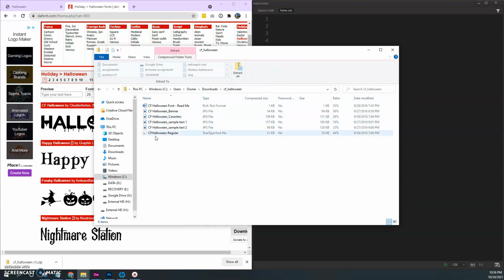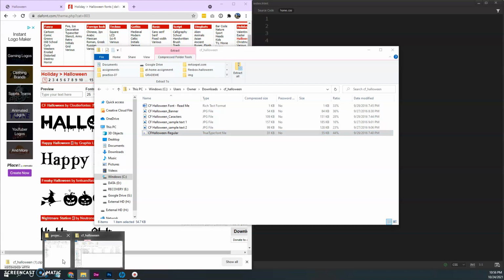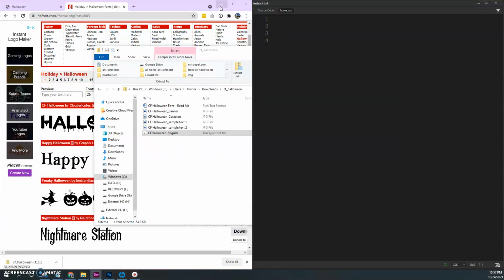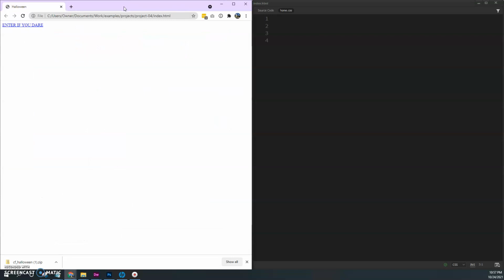Alright, so here's my font file. Just copy that, and I'm going to put it into my fonts folder. Here's my fonts folder. I'll just rename it. You can rename it. I like all lowercase. Halloween. Okay. So I have my font file. And alright, so now the first thing we're going to do is style the body.